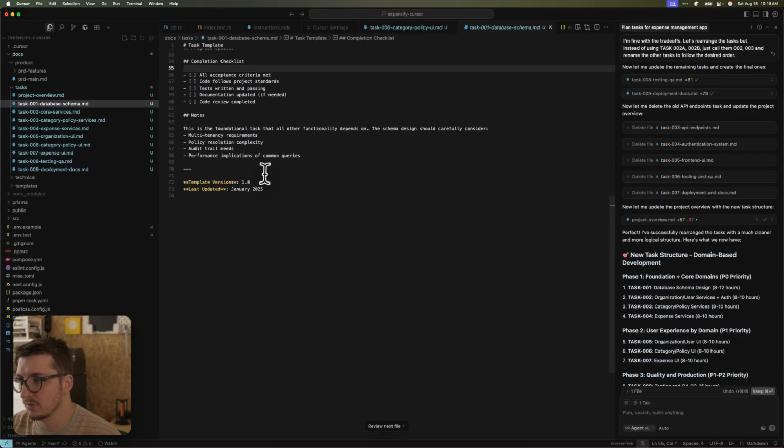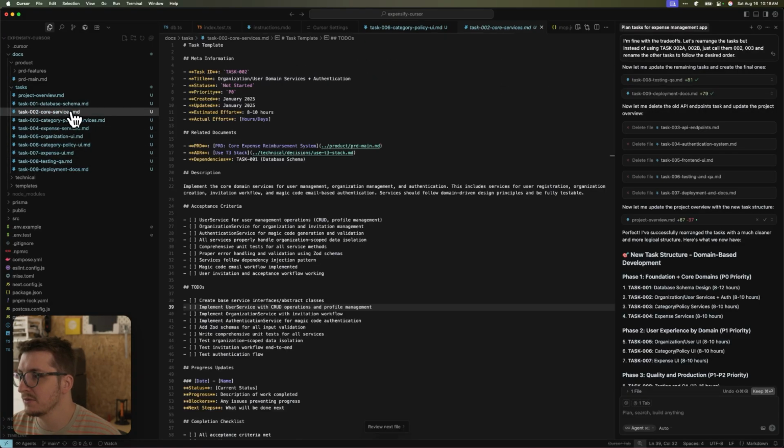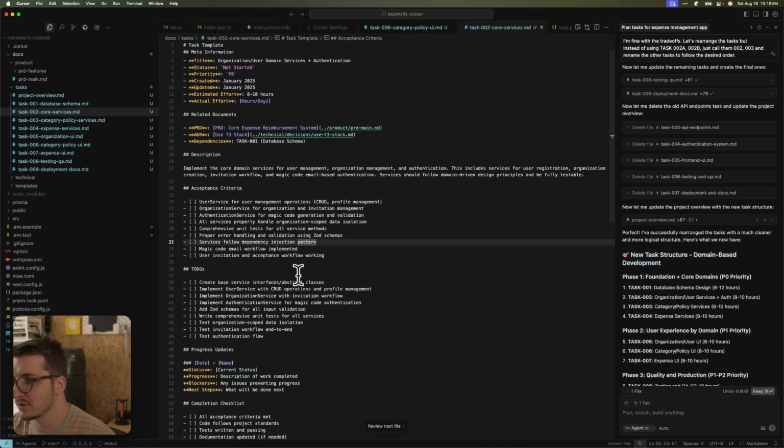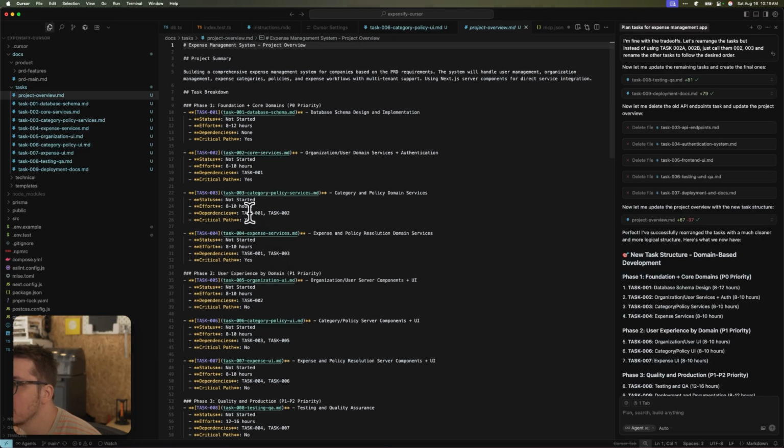So it's gonna do still the whole database schema. Then it's gonna create the separation with user organization and authentication. I think this is good because then we can look at this and try to log in. Maybe I'm gonna ask it to do some of the UI first. I'm not sure. So yeah, it has this task overview.